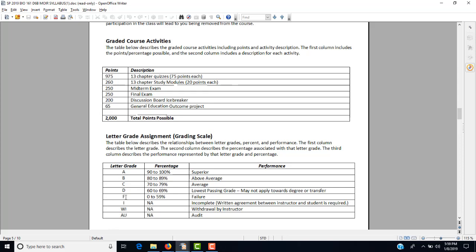And the grading scale that's used is the same grading scale that all classes in the Arts and Science Division use. We use a 10-point grading scale. So an A is 90 to 100%, B is 80 to 89, and so on.